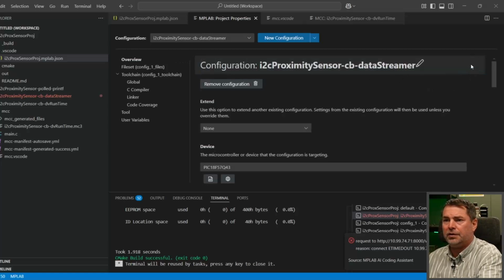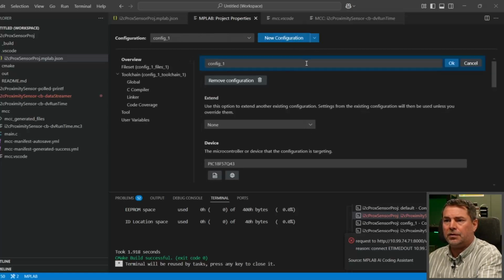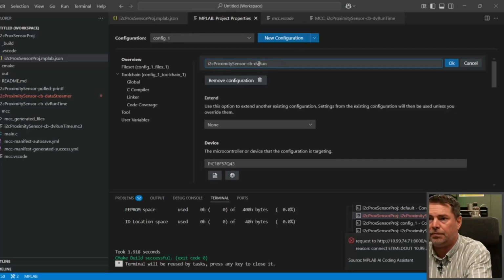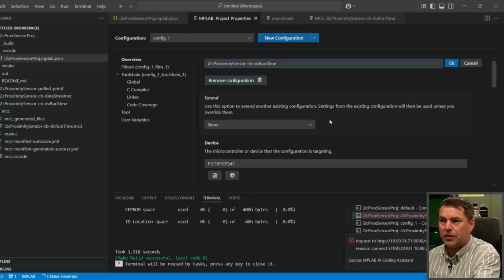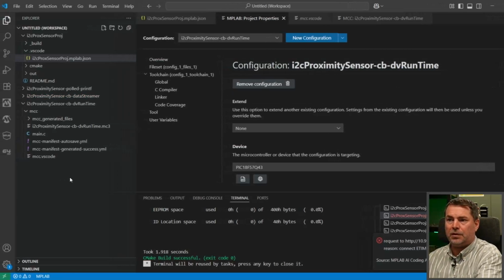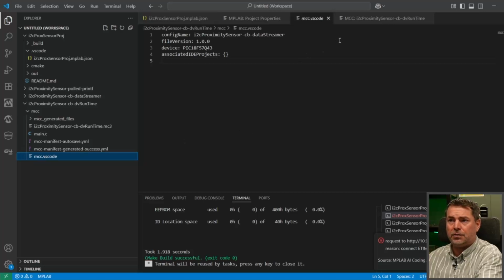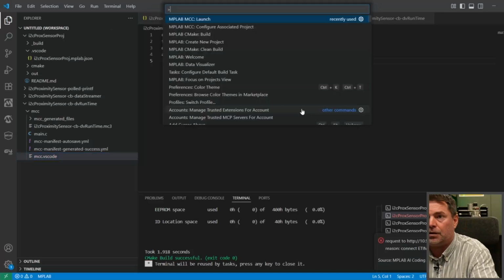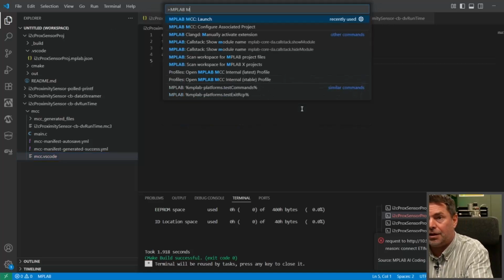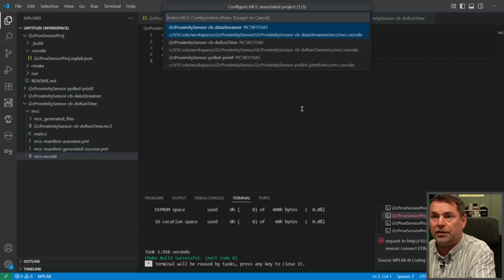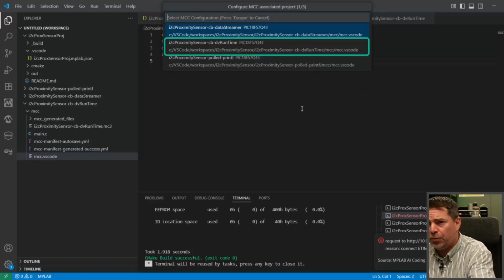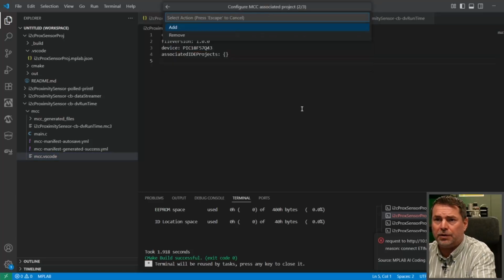It's a starting point. New configuration. And callbacks DV runtime. Okay. So we now have a configuration to associate to this MCC configuration. So let's make the connection now. MPLAB MCC, configure associated project. For which configuration? DV runtime configuration. I'm going to add it to this project.